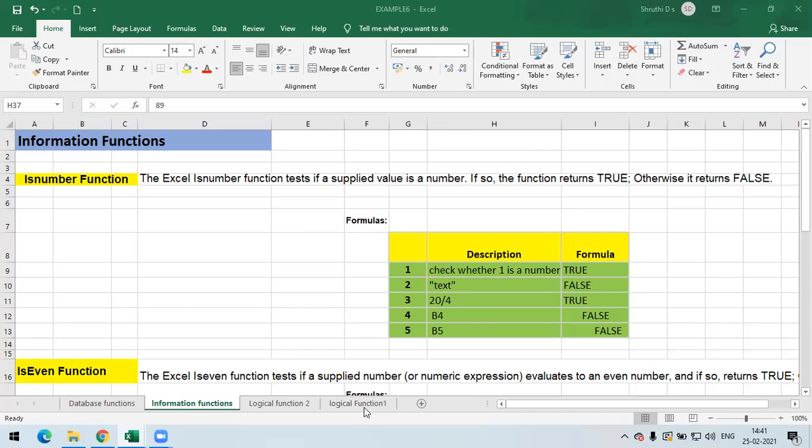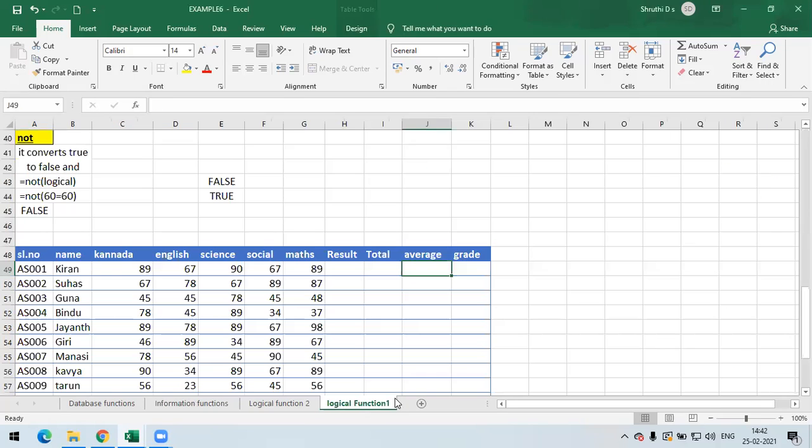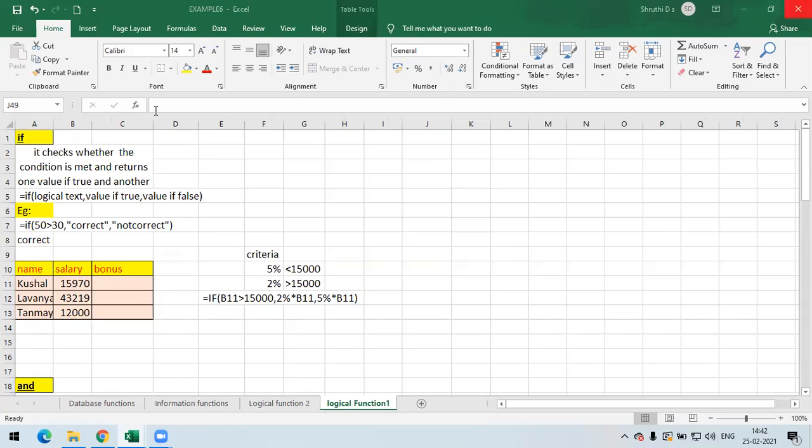Okay, I'll go on to the next topic, that is logical functions. In logical functions we have if, and, or. Those are the functions available in your logical functions. The first one is the if condition, the second one is and, and the third one is or.